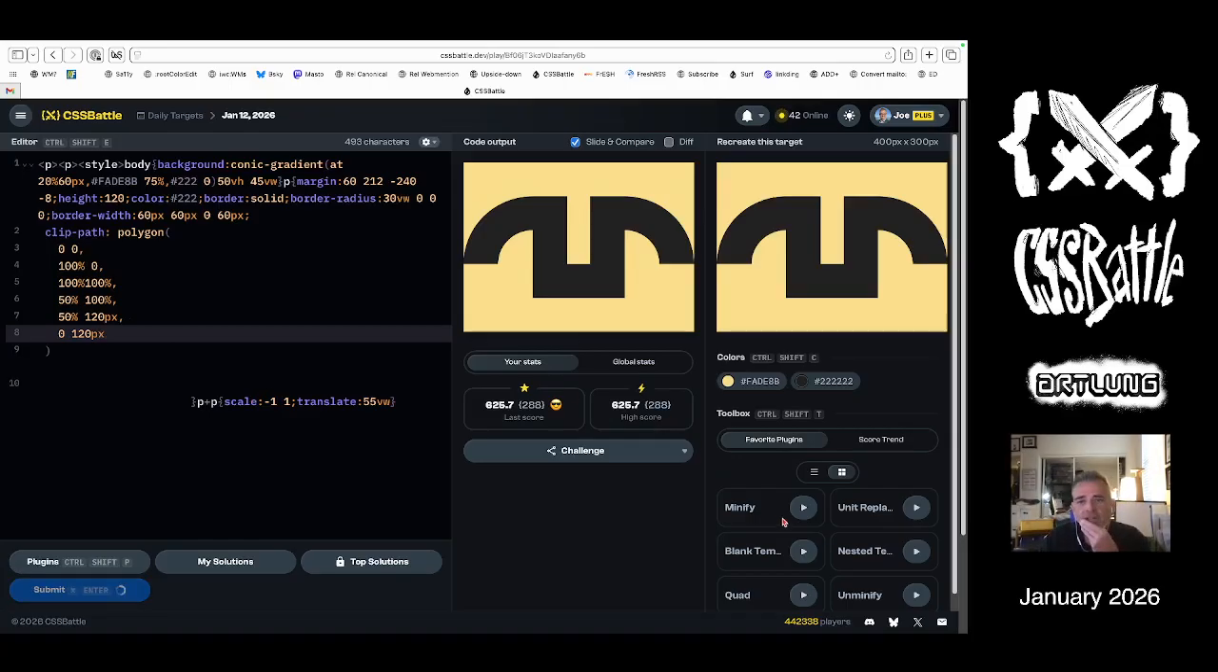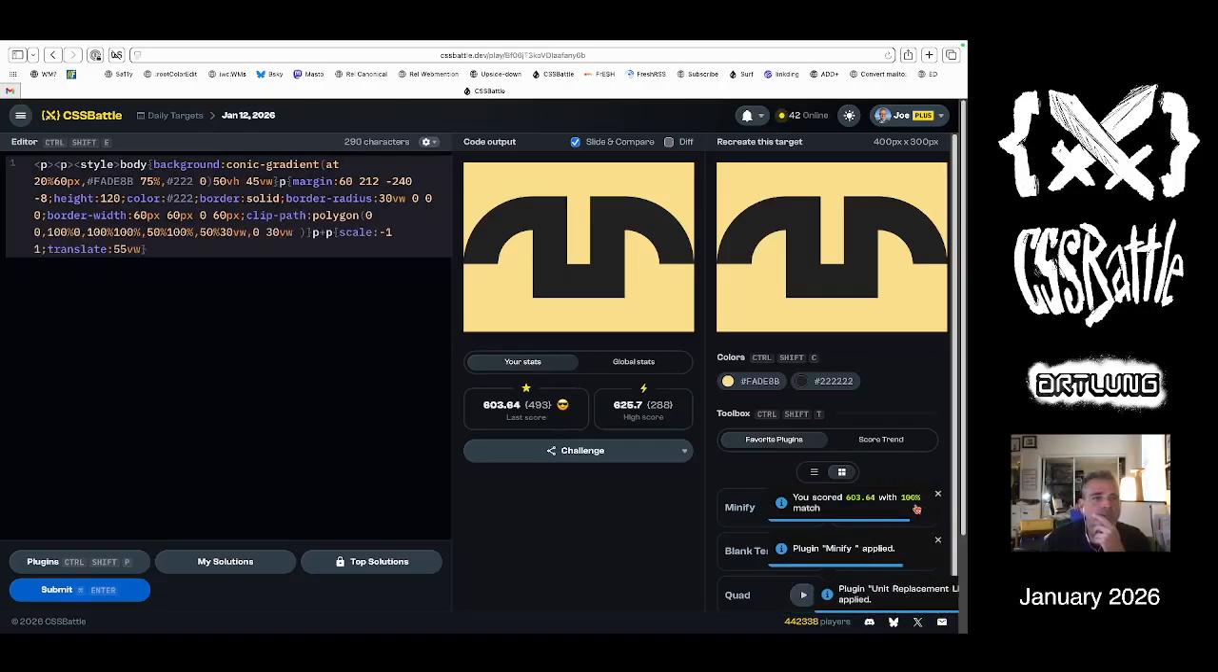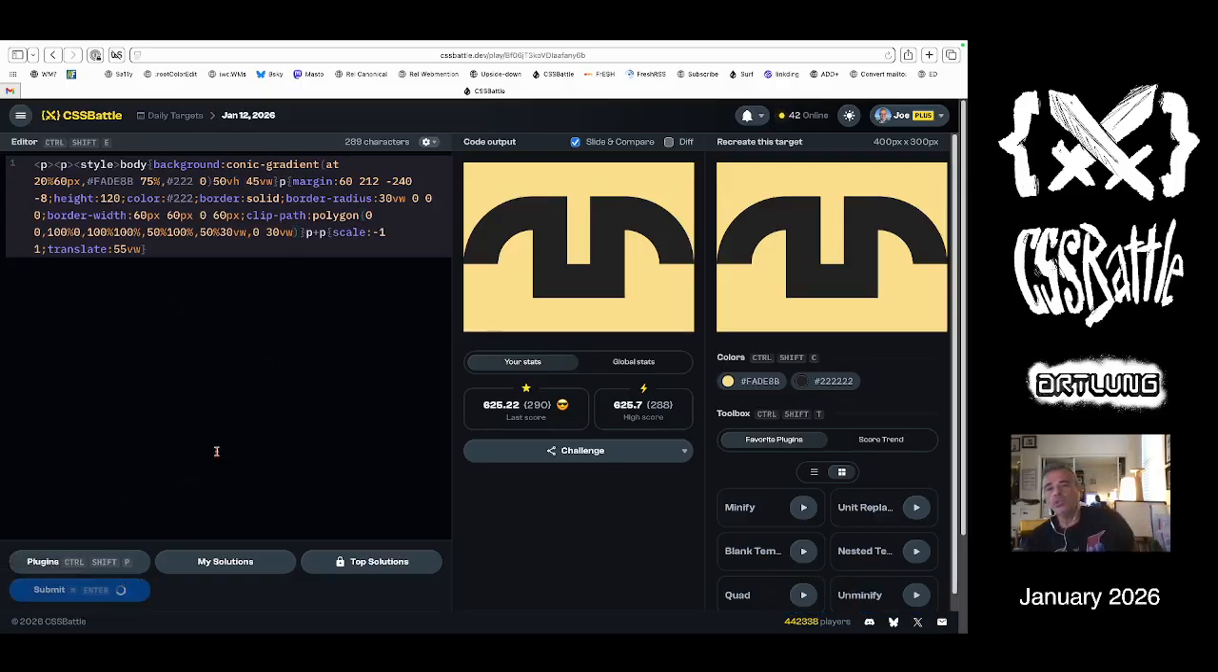Is that fewer characters? I don't think it is. I think it's awfully similar. It reduces nicely, but it's still a lot of characters. The mask might be better. Yeah, mask is slightly better. That's cool. Anyway, that's a solution.